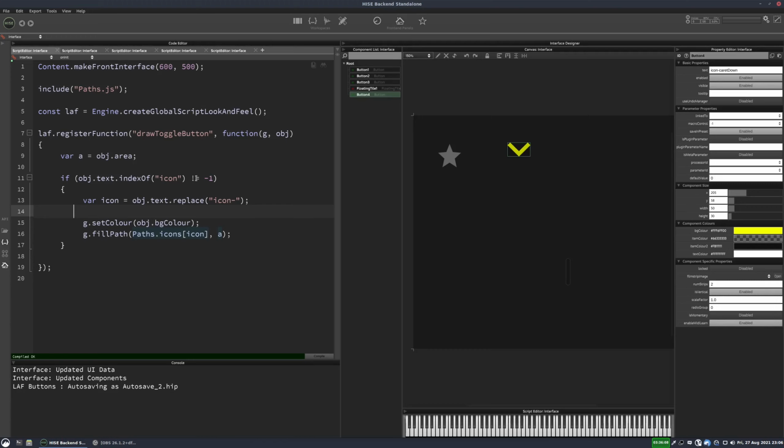Another thing we'll do here is use different colours when the mouse is moved over the button and when it's clicking the button. So here we're setting the colour to the button's background colour. On the next line, we'll check if the mouse is currently over the button.